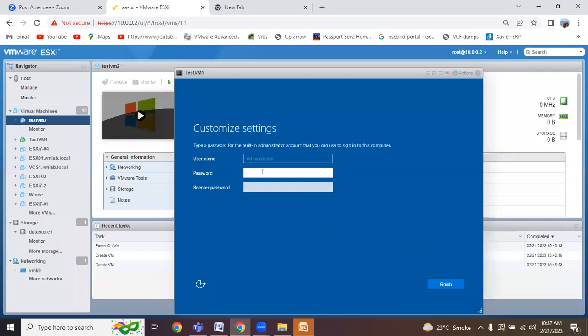For now, let's go back. I'm putting the password, capital VMWARE1 exclamation, capital VMWARE1 exclamation. Then finish it.